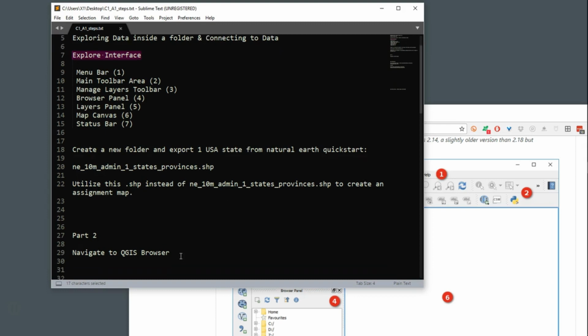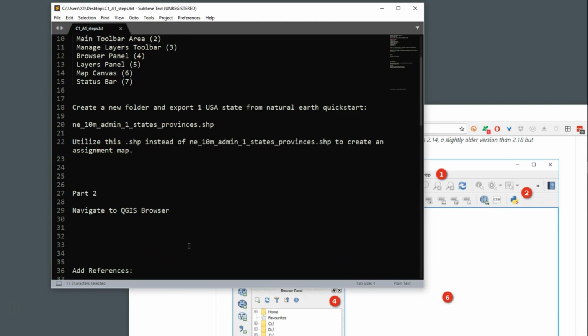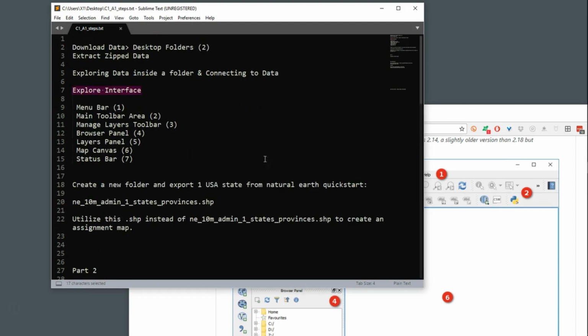We're also going to take a look at the QGIS browser as a second component to QGIS desktop, and that will be utilized mostly in Exercise 1 Spatial Data Models. So to get started, we want to make sure that we download our data. And again, we're going to be using data from the Discover QGIS workbook.